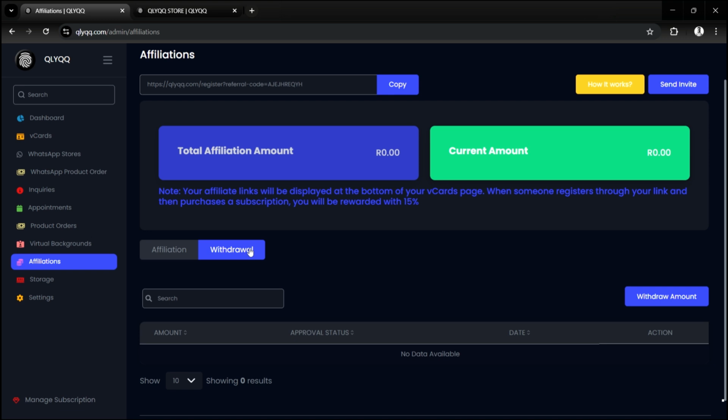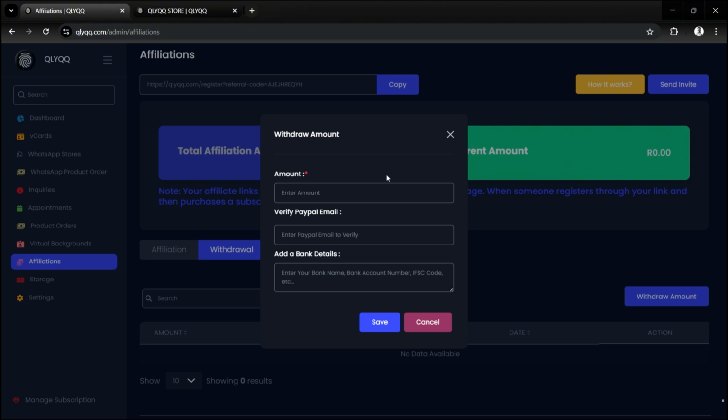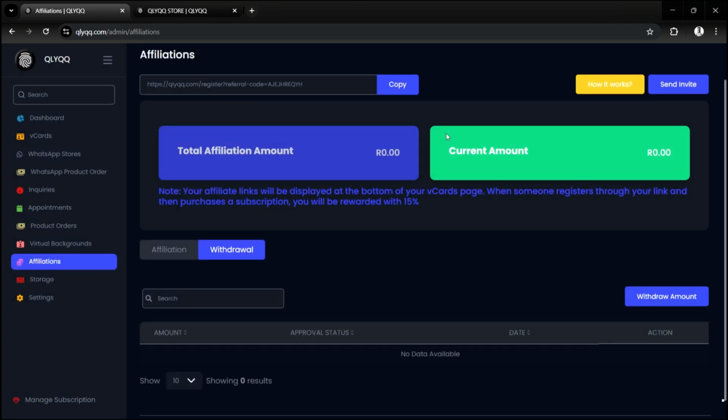Under the withdraw section, this is where you will see how much you have earned, and you'll be able to request a withdrawal by simply entering the amount, entering your PayPal email address if you use PayPal, or you add your banking details and click on save. This will be sent to a Click admin, and then they will process your payment.